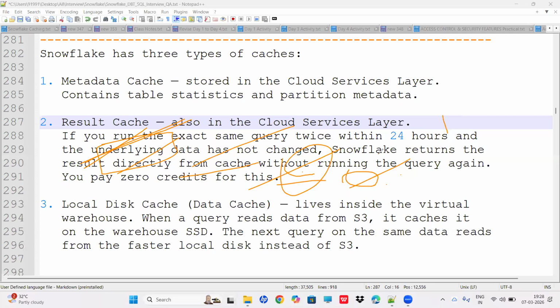Second time you run, it gives the result from the result cache. Third, fourth time also, it comes from the result cache, up to 24 hours. If after the query any changes happen in the data or any columns, or if you change the query format or the filter condition, it's going to scan the table again. Remember this part, that it is up to 24 hours. That is the result cache.